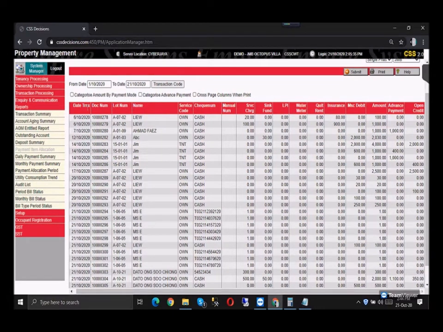So for example, for the first unit, the total receipt is 100 ringgit. From this 100 ringgit, 80 ringgit is paid for the insurance, then 20 ringgit for the service charge. The second unit here paid 1,000. So 900 is for the insurance, then 100 for the service charge. This unit received 1,000, but they didn't make any allocation. That's why you can see all is zero.